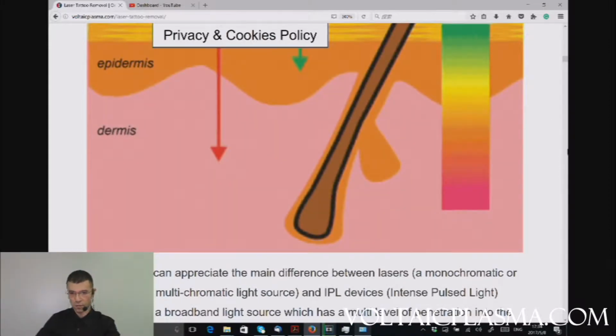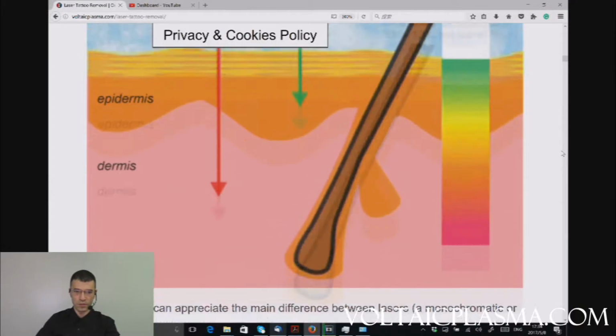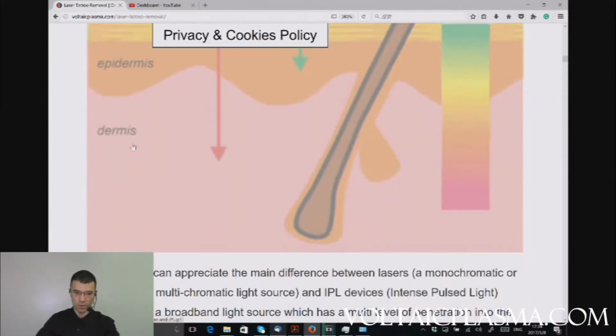And that's one of the reasons why IPLs are used for hair removal, permanent hair removal. But also, just to give you an overview, lasers can be used for hair removal as well, because all you do is apply the wavelength that goes inside the skin and causes enough heat inside the dermal layer to destroy the hair follicle.